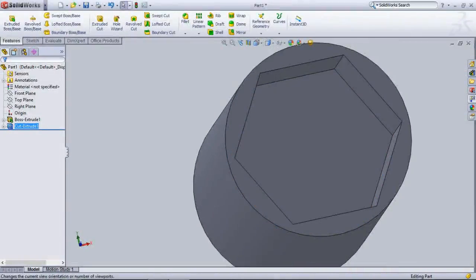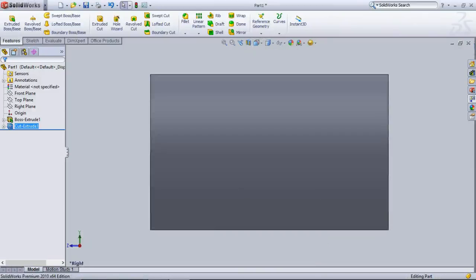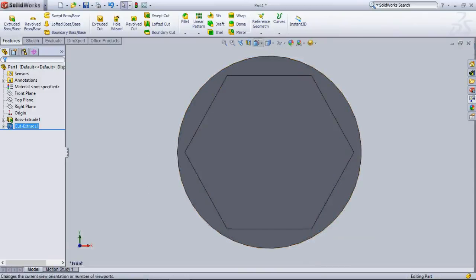Click the bottom view. Click the front view and click the back view.